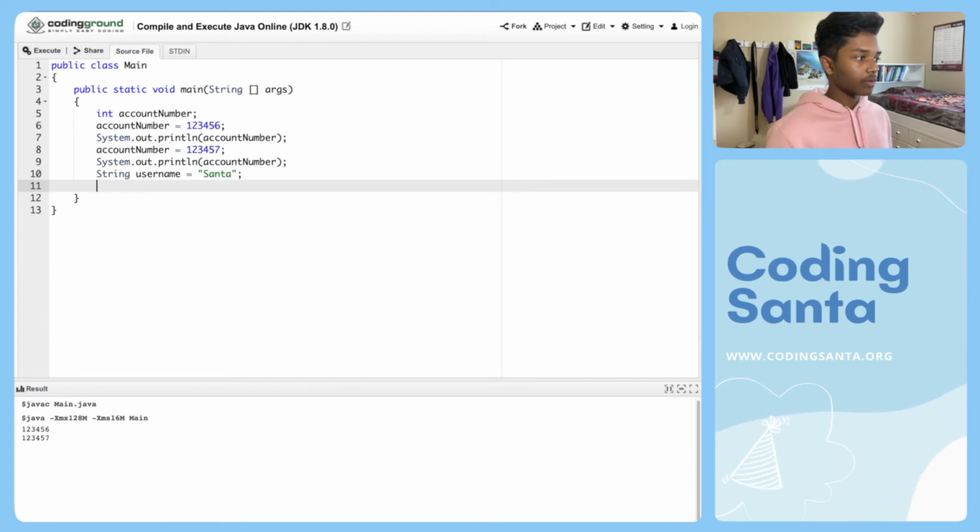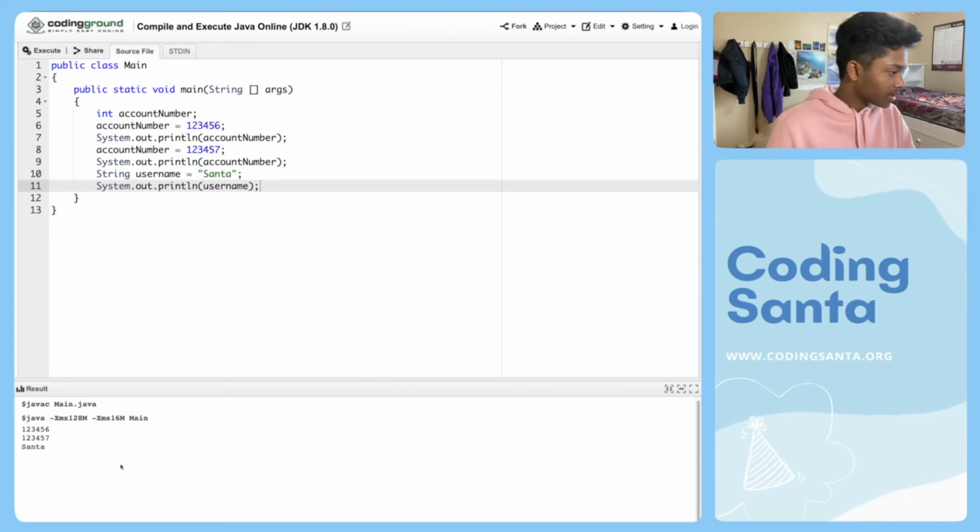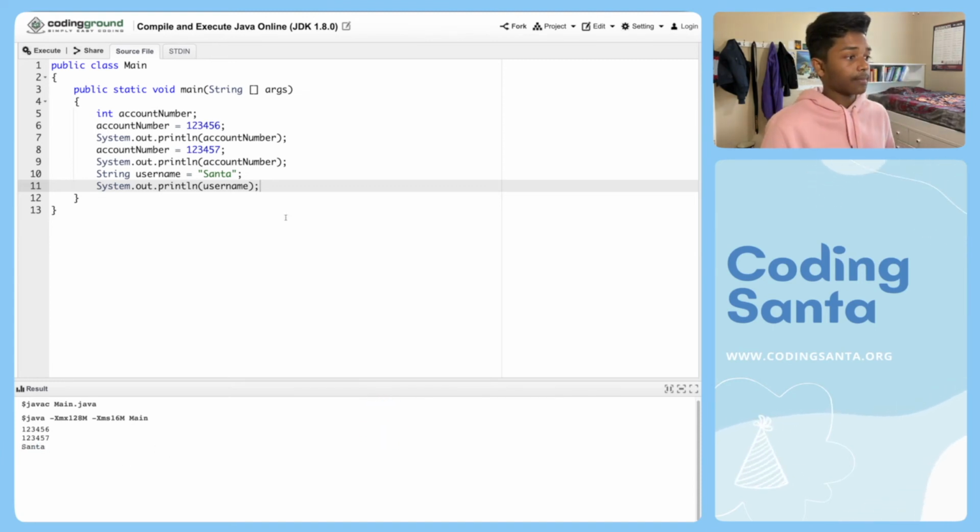Notice how we declared it here and initialized it in a single line. Now, let's print out the variable and see what happened. So System.out.println, followed by the username inside the parentheses. When we execute this, we should just see Santa being printed out. And here we see that Santa was printed out.